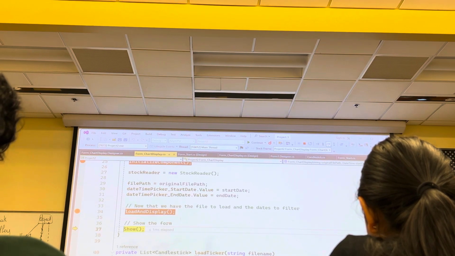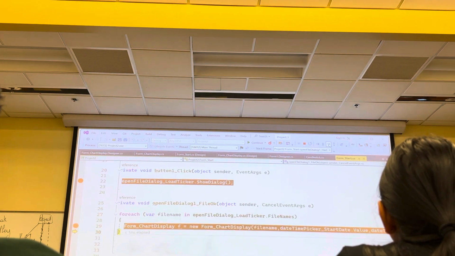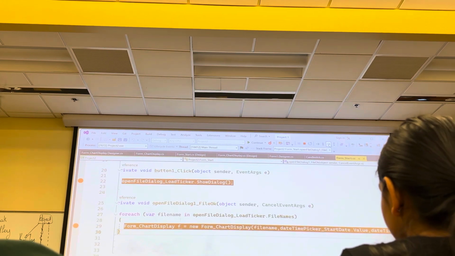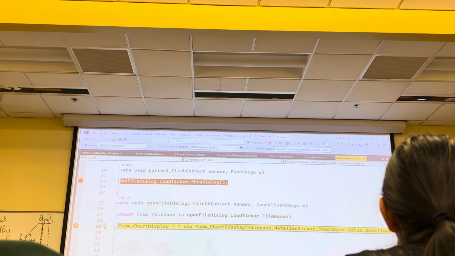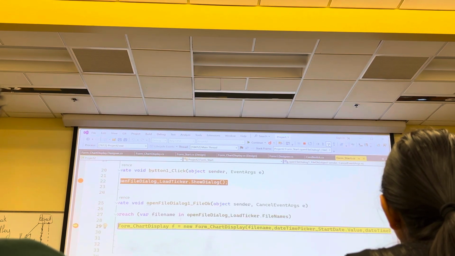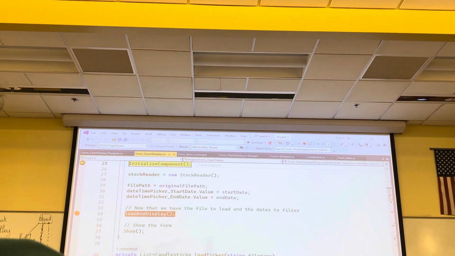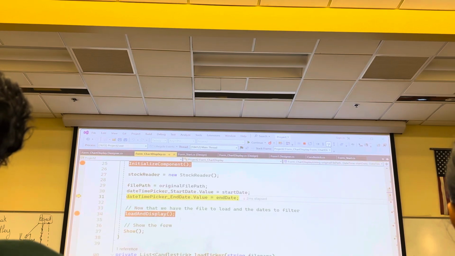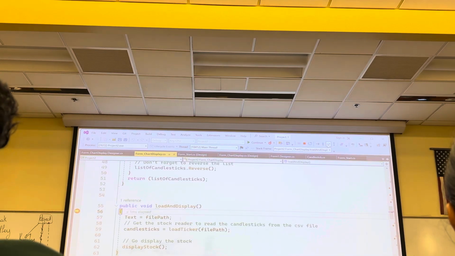So I say show. And then once we've done that, that was the constructor. We're done with the constructor for this particular form. And then it asks, what's the next form? And it does the same thing. It creates a new form, passing it the file name, so that this is the stock you're going to have to read now, another one. And here's the start and end date. And when it's done with all of that, it's going to show that chart. So right there, it's initializing the components, saving the information on the new chart, so what the file path is for that new stock, and what the start and end dates are, load and display. We do all of that.